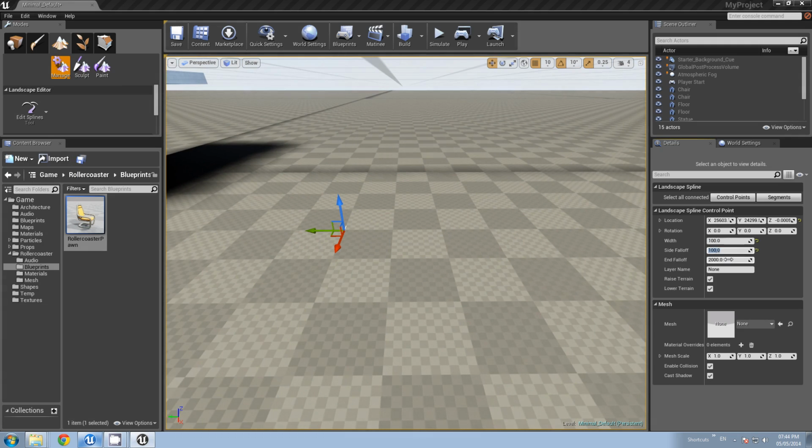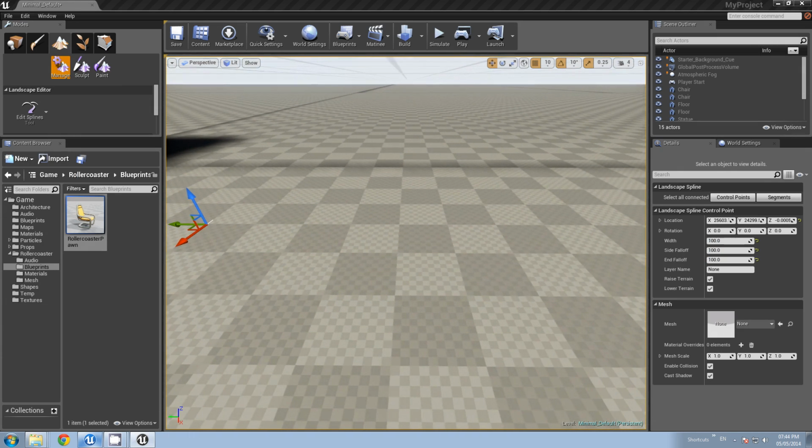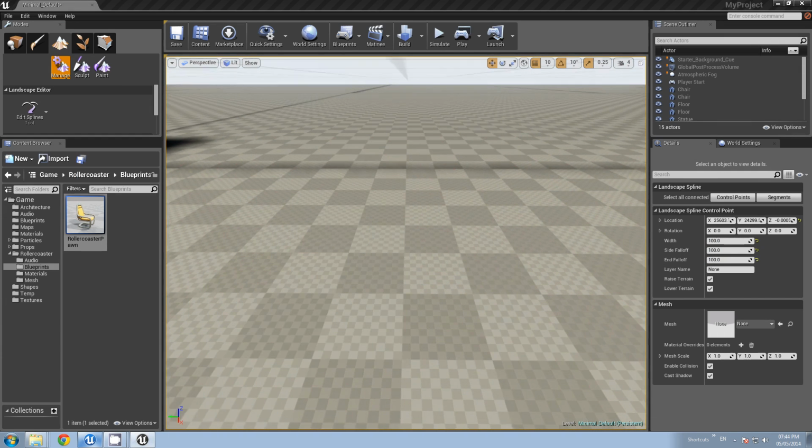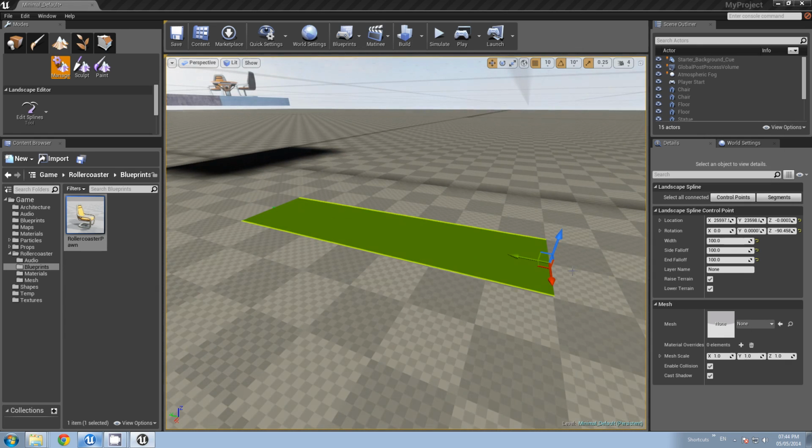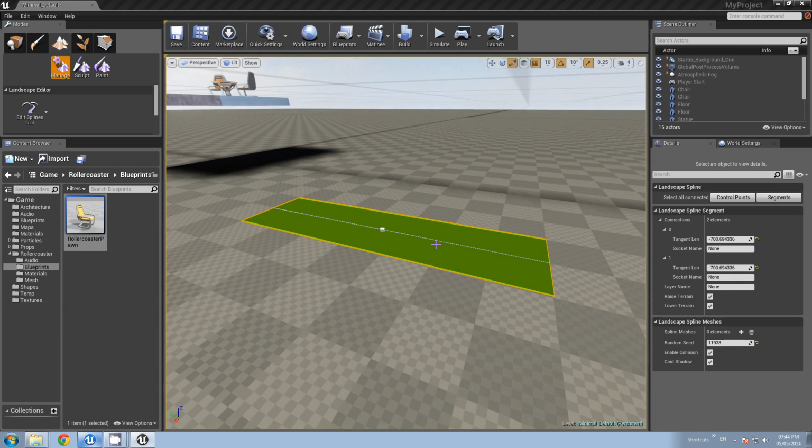Once we've got that placed down, all we need to do is create a second point. So we'll hold down Control and click again, and now we've got a spline mesh that runs between the two. Next thing that you'll want to do is to set up the actual mesh that gets used for that. If you click on the greeny yellow bit in the middle, that selects that actual segment that runs between the two points. Now we need to do add spline mesh.